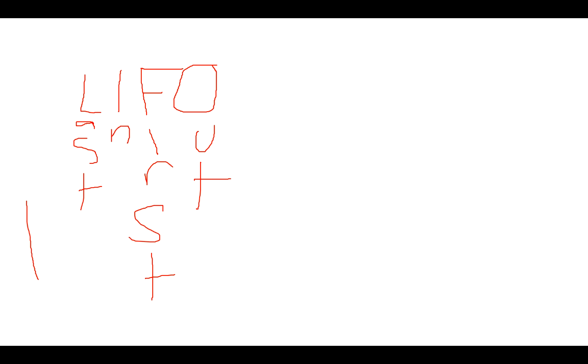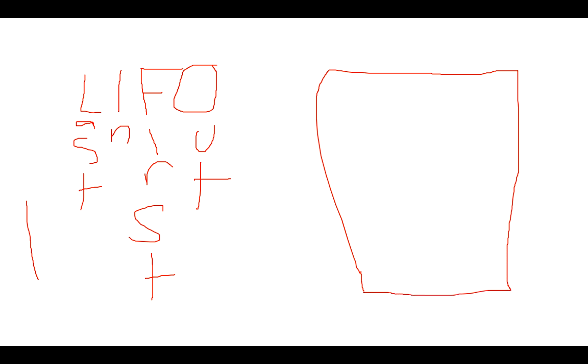So stack pretty much implements this technique called LIFO. Last in, first out. So the idea here is every time you want to add a... so let me draw. So let's say this is your stack, right?